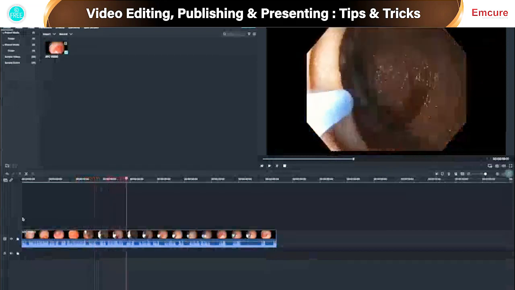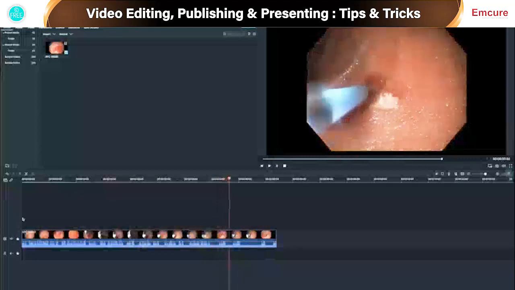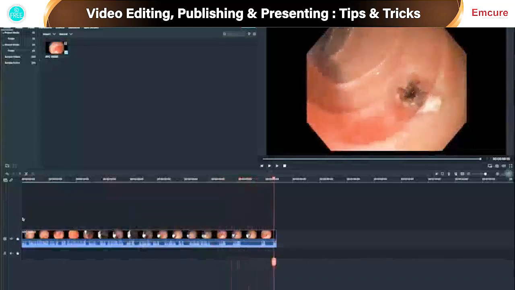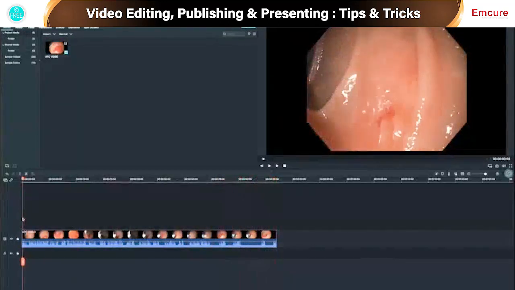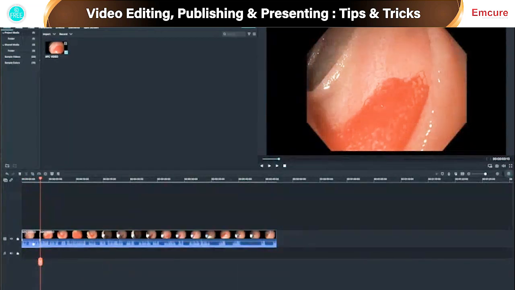Make mental points, jot down points on paper where you want to edit. Start editing first. Never go to any titles, transitions, or effects first. You want to detach your audio as well. Try to do that in the beginning of the project.